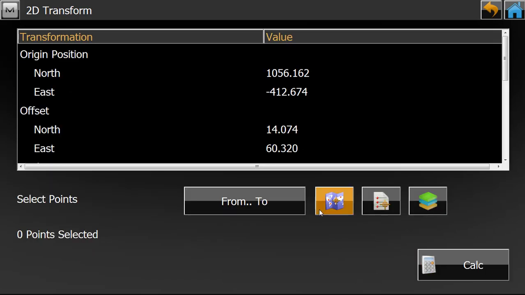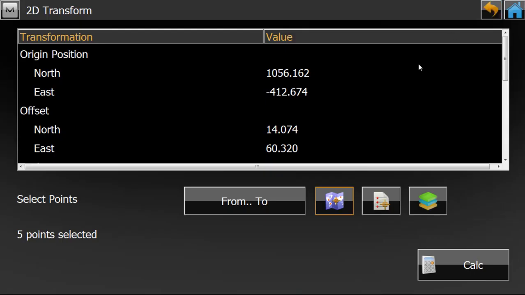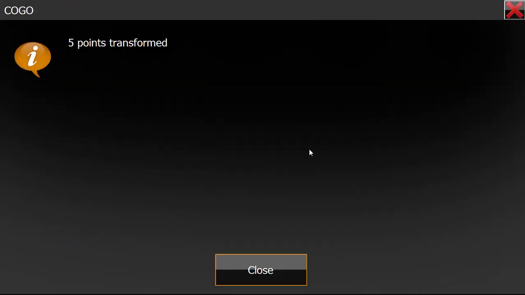and now we need to select our total FMB points. So with the help of the map icon, now select all the points which we have created in home, nothing but the boundary points of your FMB, and after that click on this map icon, and here we can see that 5 points are selected. After that click on calculate. So here we can see that the 5 points are transformed.